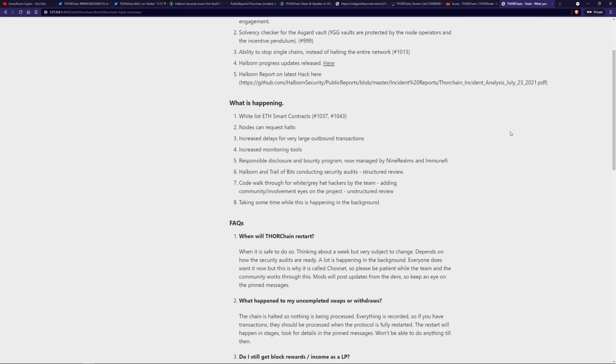Hardborn and Trail of Bits have been hired to conduct security audits of the THORChain code base. And this is a structured review. So obviously, proper companies going through a structured process in order to conduct these security audits. Then there's been a code walkthrough for white/grey hat hackers by the team, showing them the code and stuff like that. That's adding more community involvement and eyes. This was done for a set of security professionals, and I know that video is done because I edited it yesterday. So while we have a structured review process utilizing the companies Hardborn and Trail of Bits, this one, using the security professionals going through the code, is very much an unstructured way. So it's a 2-pronged approach to getting eyes and review on the code base.